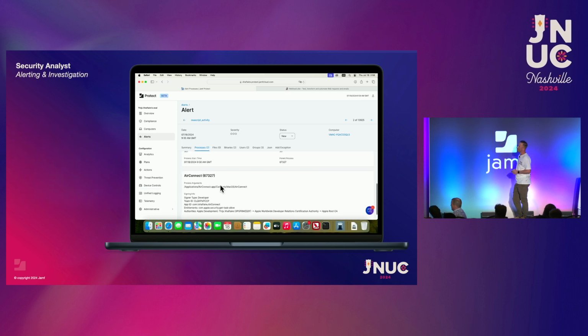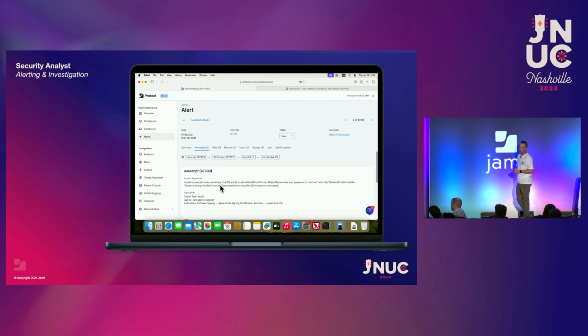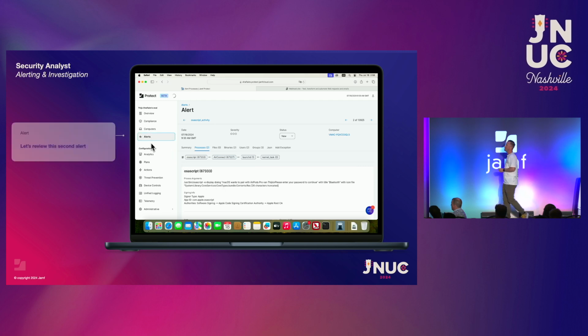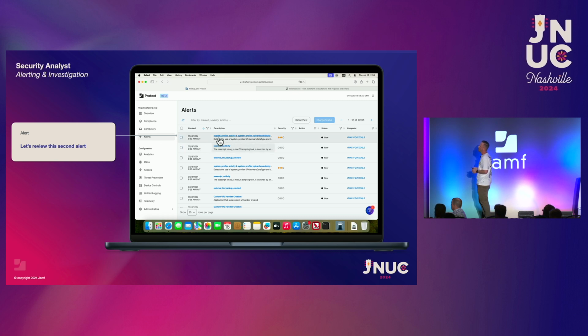But yeah, as said earlier, we have a second alert where we can go through. So let's make sure we can review that alert as well. So we can navigate back to the alert section, and let's go to the informational alert system profiler activity.